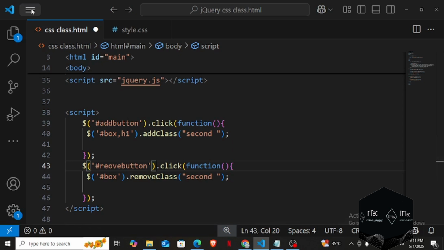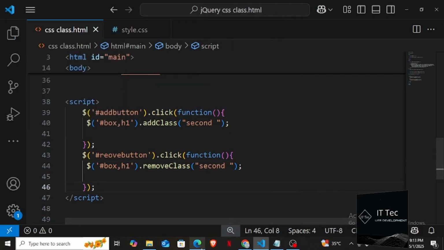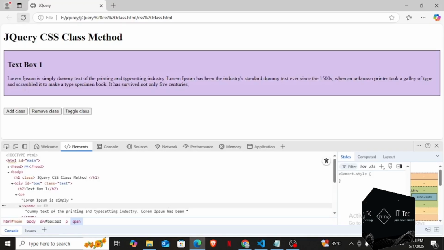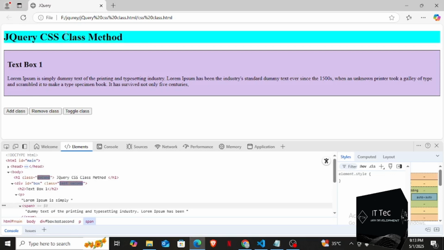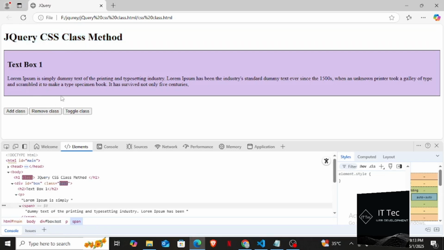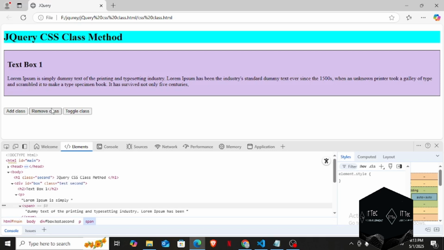Because I have only removed the class from the box. And if I add two classes here, see, I have added two classes here, first and second. I save the file again. Now see, two classes have been added here, but right now the second one is getting the property. Its color is being set to pink. But when I remove it, see, the second class is removed. So we have seen how we can use addClass and removeClass.